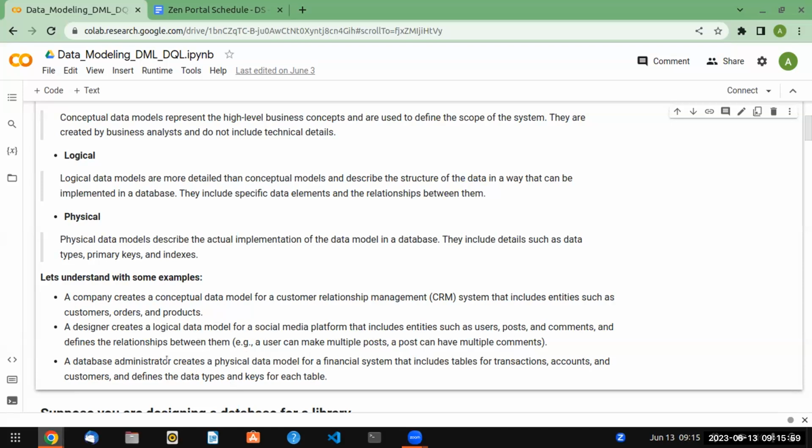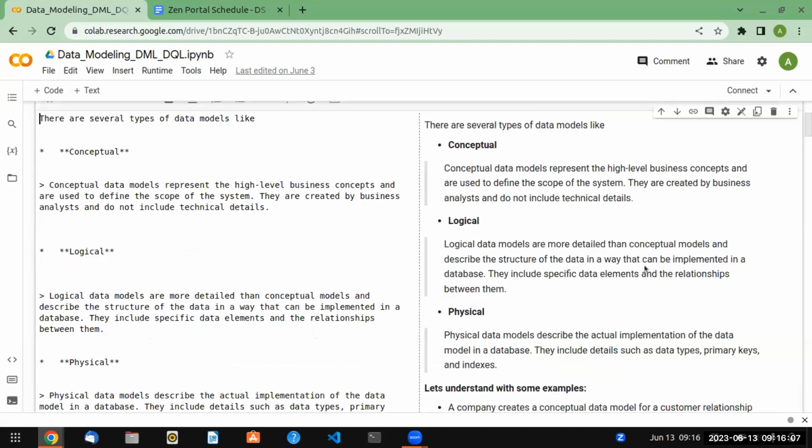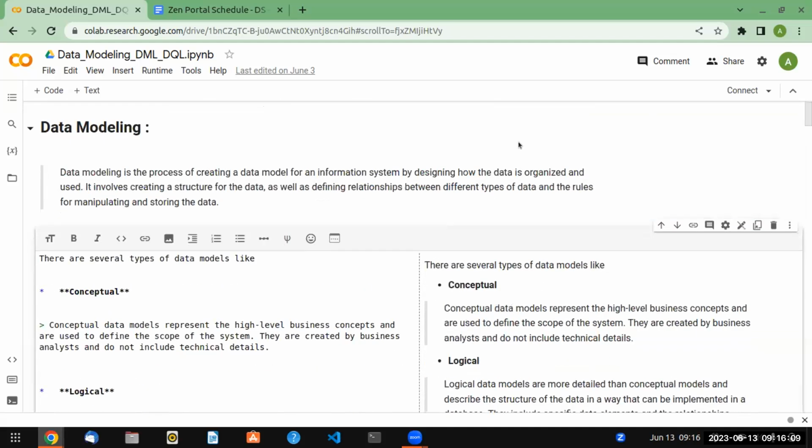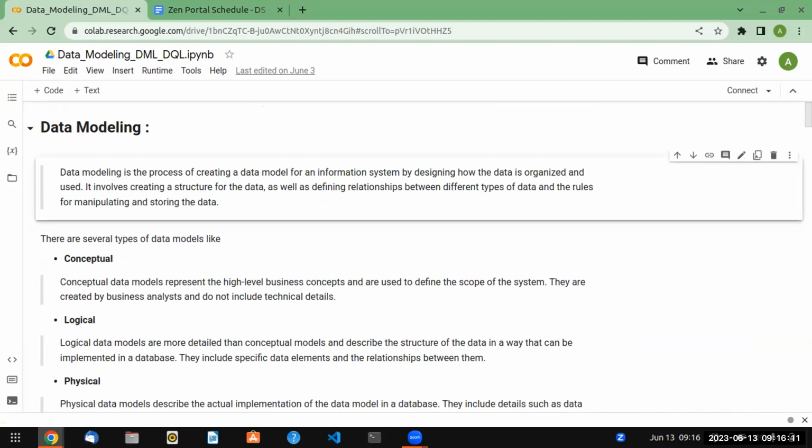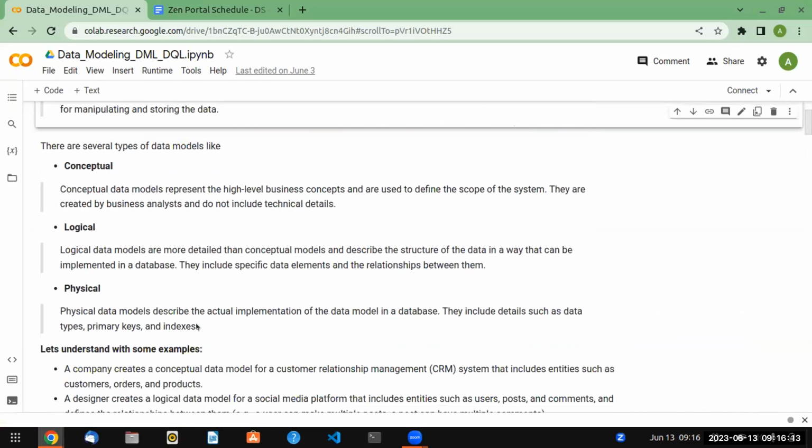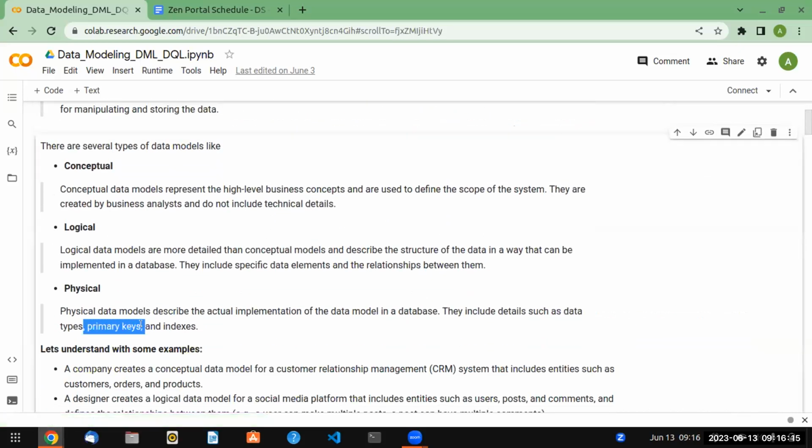Okay, so a DBA creates a physical data model for a financial system that includes tables for transactions, one table for transactions, one table for accounts. And you define which are the primary keys and which are the foreign keys, which is a bit technical detail that we are going to see. When we see joining operations in databases, we'll see what is the role of primary keys and foreign keys.